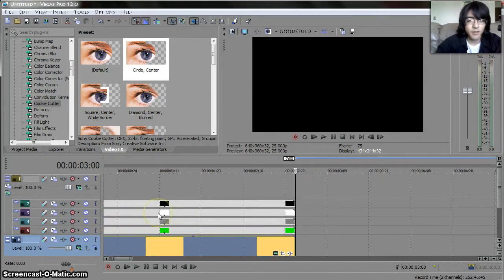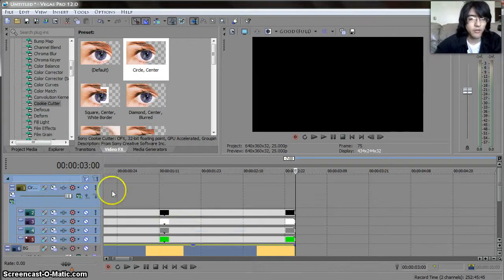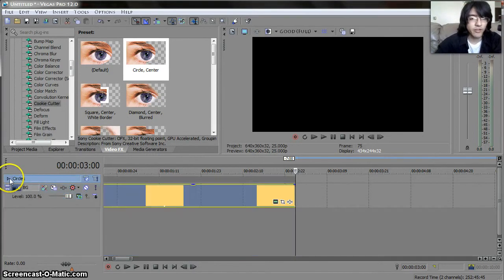Okay, so in order to save space, we need to be very organized because we're going to do a ton of layers. So that's background. This would be circles, but we want to group them together, call it circles, and then we can collapse it. Okay, so now the circles track's out of the way.